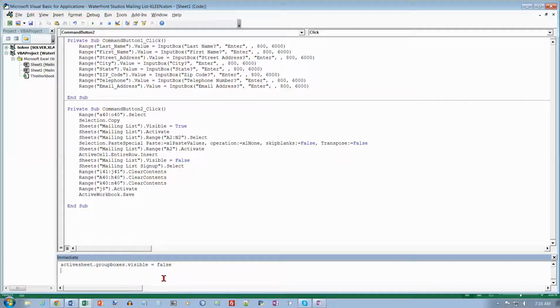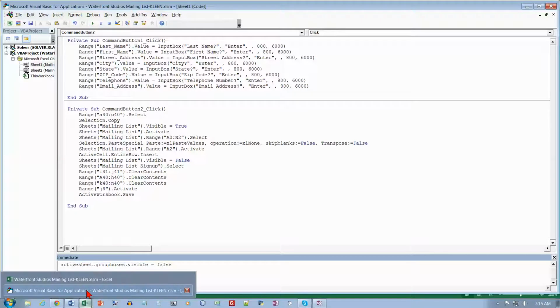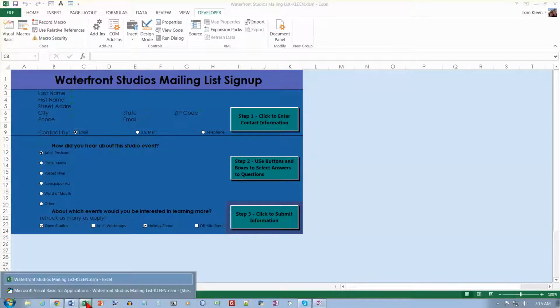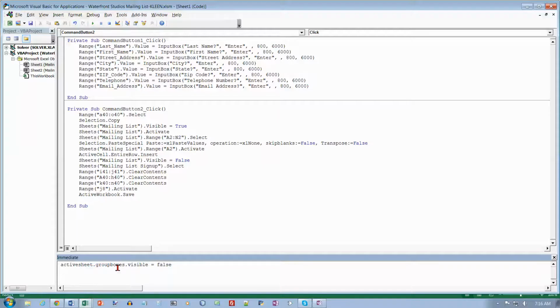And this should make the group box invisible. And so if we go back here and flip over to the spreadsheet side rather than the Visual Basic side here, the group box was what was right around this stuff right here, and it is no longer visible. Okay.